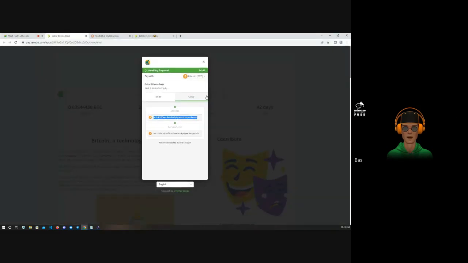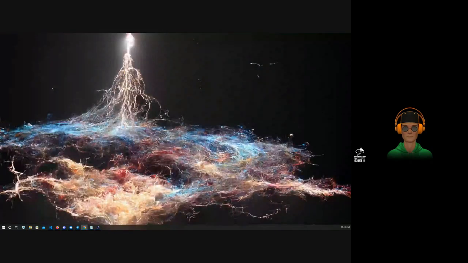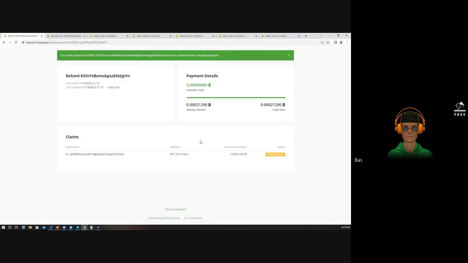It comes from the Dakar crowdfund. Then I hit claim funds. And as you can see, it now says, hey, there's a claim, the destination address where it goes to, the method, which is on-chain in this case, and the amount that was requested. Well, it's the full amount, as we can also see up here. And it's saying awaiting payment right now in this view.